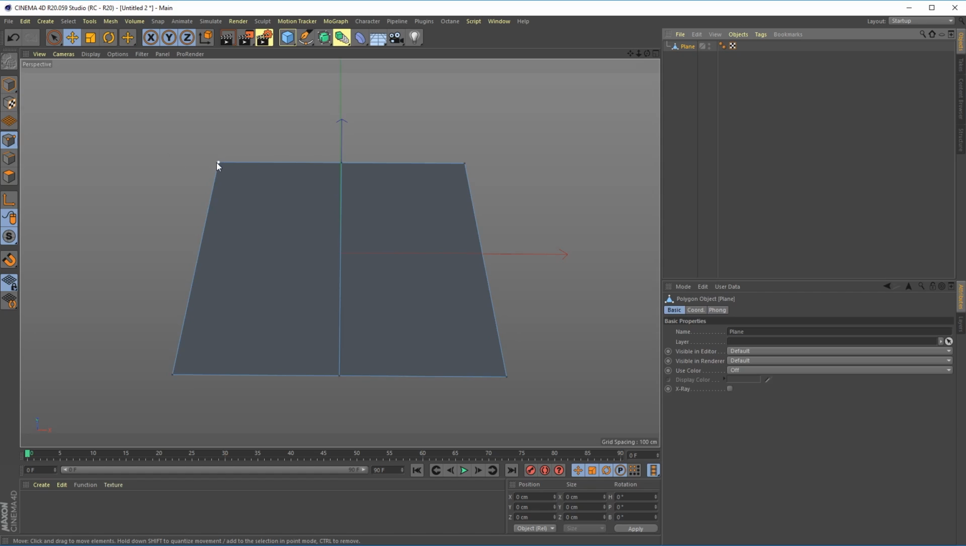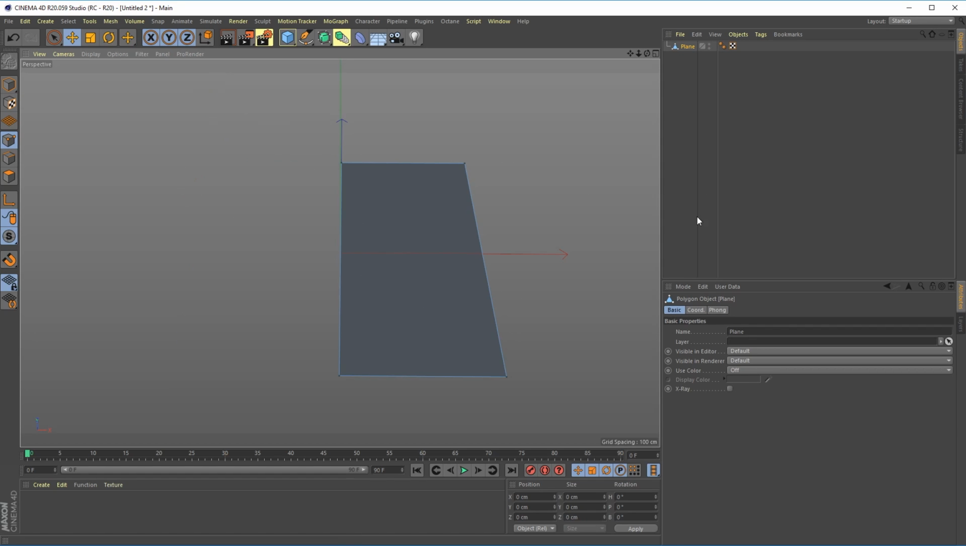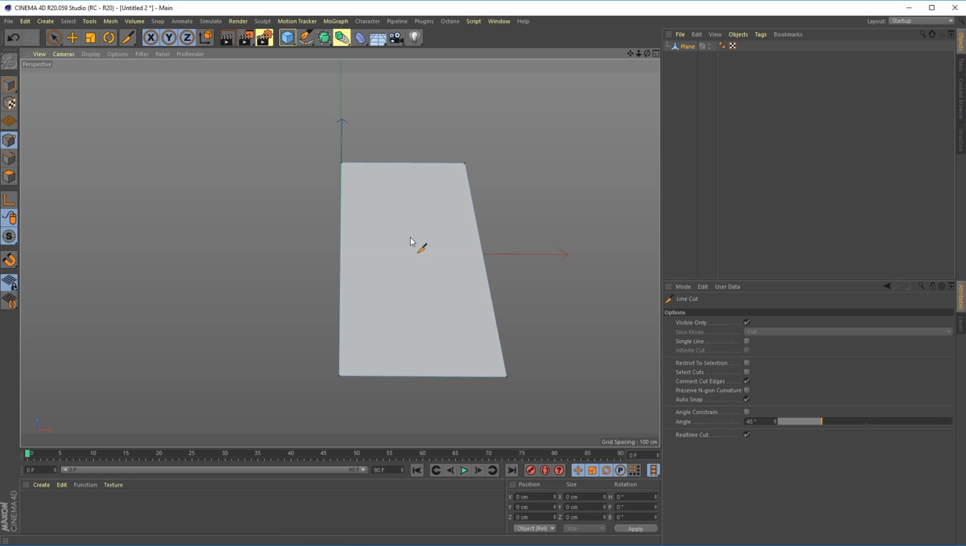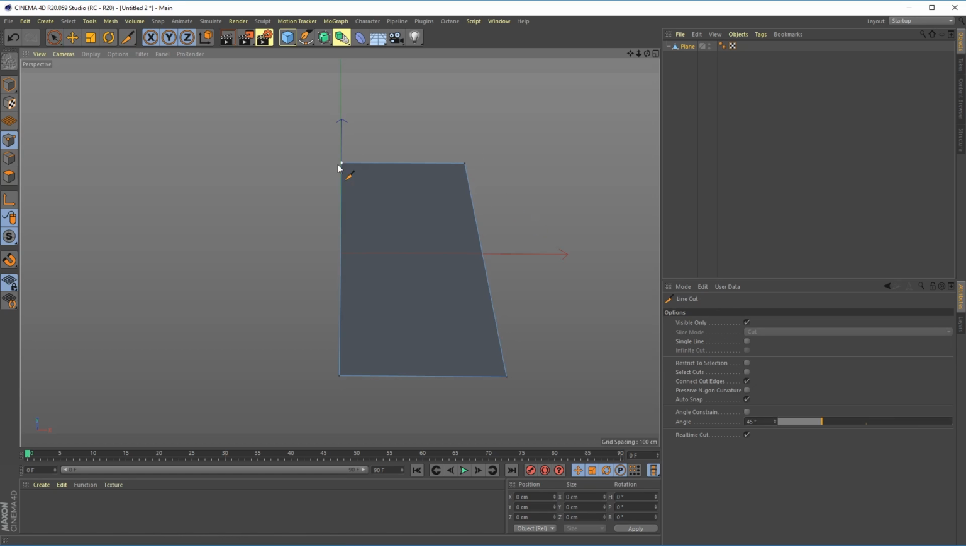Go into point mode, select these 2 points and hit delete. I just want the right side because I'm going to use a symmetry object later. So the next thing, I'm going to hit KK to bring up the knife tool. And I'm going to start at this point here and drag about halfway point there. Hit escape, and that leaves me with 2 polygons.